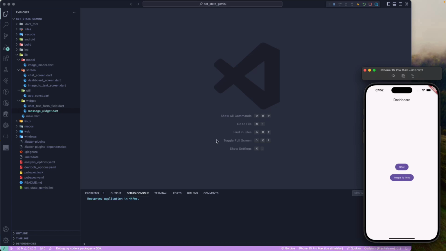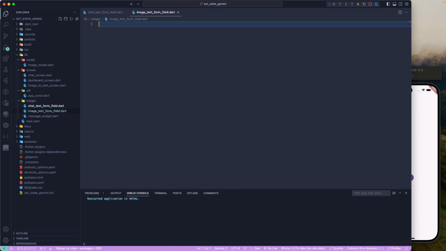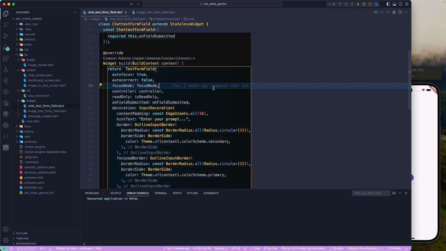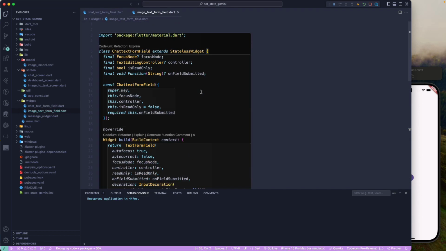For this one, let's go back to our chat text form field, and I guess we can just create a new file over here. Let's give it a name, image text form field, and that will be a dart file. Once we have that, I will copy all of these options from here, and it will be mostly the same thing. We just need one option, that is to pick an image.